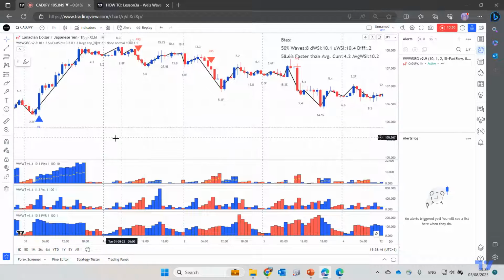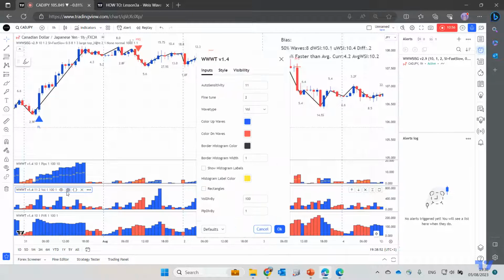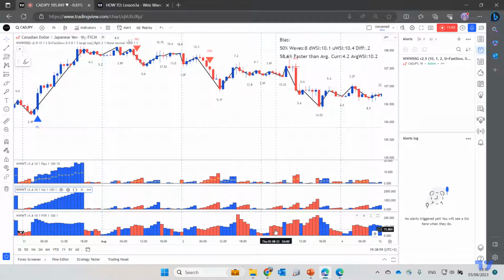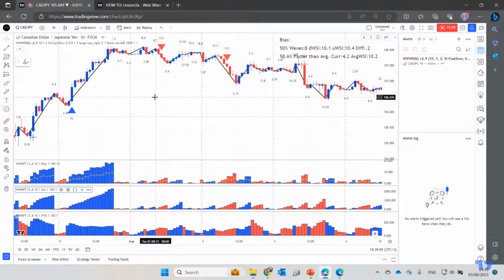All right. So we got 10 and 1. Let me adjust the rest also to 10 and 1. This is 10 and 1, 10 and 1, 10 and 1. So right now it's all aligned. So that's the proper setup.